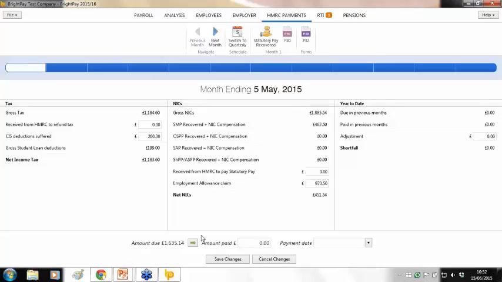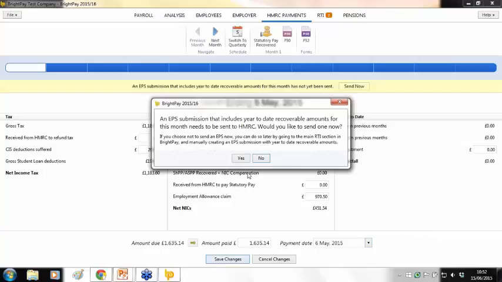Okay. So once you're happy, say it's the end of the month and you're due to make your payment to HMRC, you can come in here. You can simply fill in what you're paying them and then the payment date. And as I say, this is simply a record for yourself. It's not going off anywhere. Say we paid it on the 6th of May and save changes. I'll just come back to that message in a second.